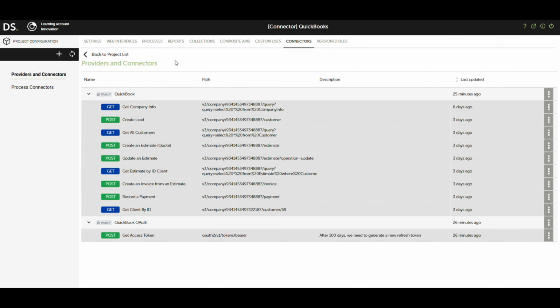As you can see, we've created a functional connector to retrieve company information, but this is just the beginning. With RunMyProcess, you can build a variety of connectors for QuickBooks, from managing customers and invoices to recording payments and generating estimates. Its flexibility and ability to integrate with multiple services make it a powerful tool for automating business processes. Thank you for joining me in this tutorial, and see you in the next video.